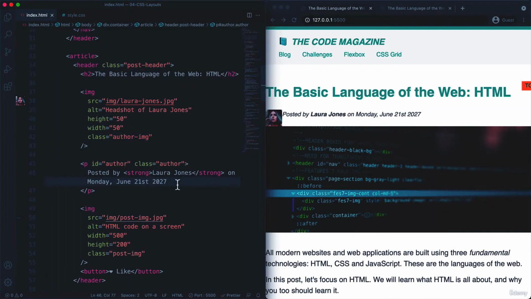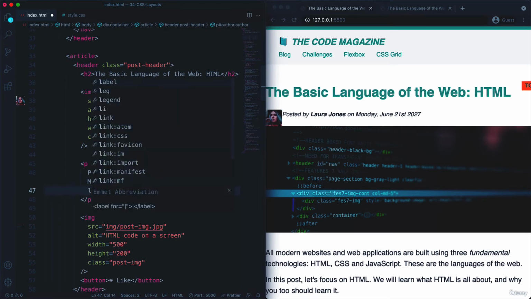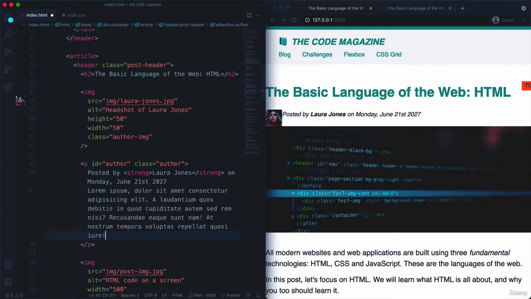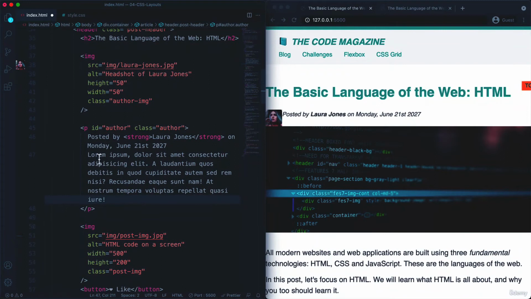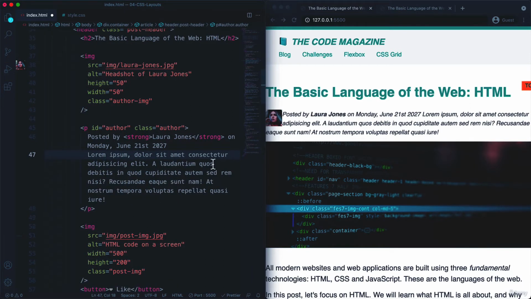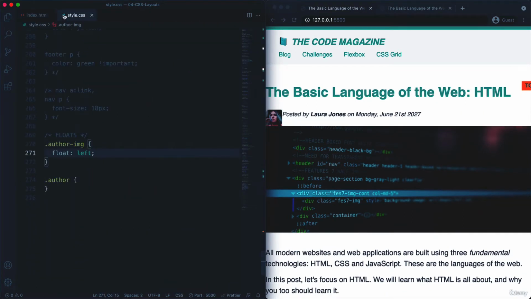So here, let's add some more text. And there is a nice trick in VS Code, which is if you start typing lorem, so L-O-R-E-M, then you can hit enter. And this will then basically create a bunch of fake text, which we also call blind text. So let's save that. And so now it becomes even more visible how this text basically floats around this image here, right? So this was just a test. Let's put it back to what it was.